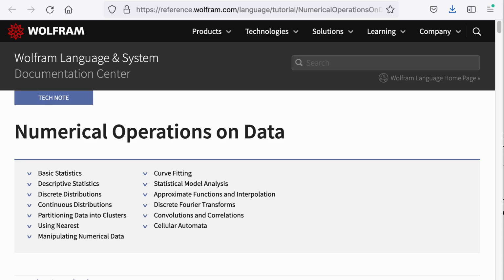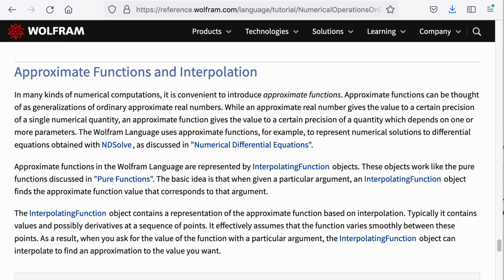Additional information about approximate functions can be found in the Wolfram documentation in the general tech note on numerical operations on data, mainly in the section on approximate functions and interpolation.